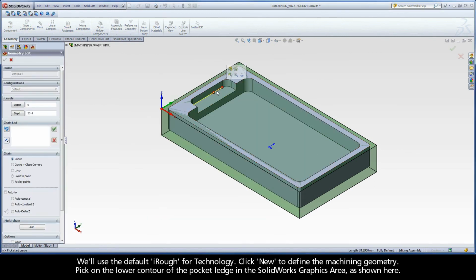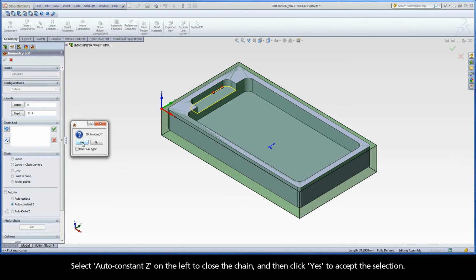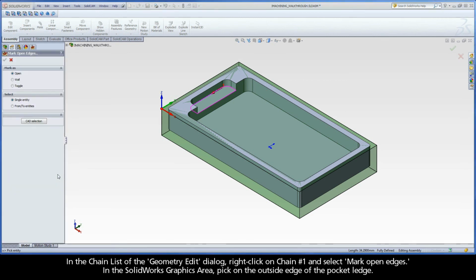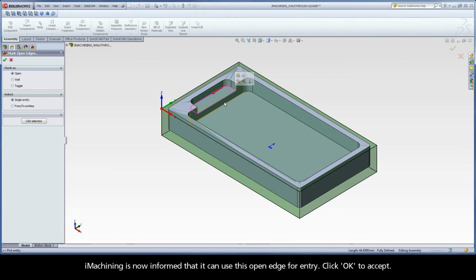Pick on the lower contour of the pocket ledge in the SolidWorks graphics area, as shown here. Select Auto Constant Z on the left to close the chain, and then click Yes to accept the selection. In the chain list of the Geometry Edit dialog, right-click on Chain 1 and select Mark Open Edges. In the SolidWorks graphics area, pick on the outside edge of the pocket ledge. iMachining is now informed that it can use this open edge for entry.